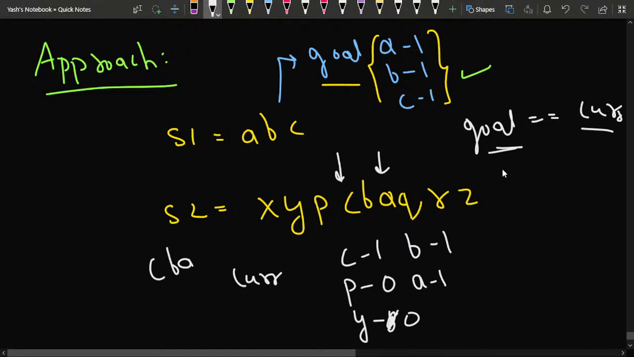So what do I observe? I observe that P is 0, so that's perfectly fine. Y is 0, that's perfectly fine. That is also the case here. So all the characters from D up till Z are 0, right? Here all the characters from Z up till D are 0. So that means A's frequency is 1 here in goal, B's frequency is 1, C's frequency is 1.